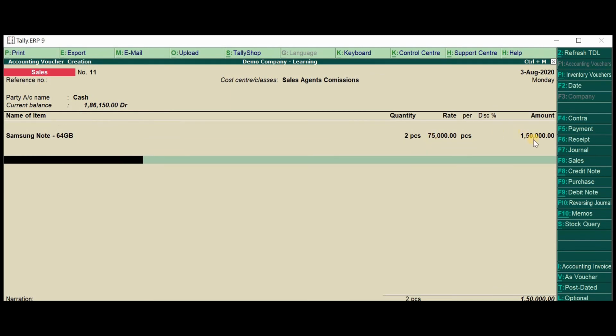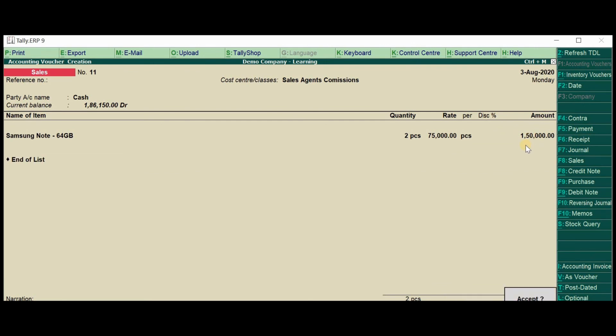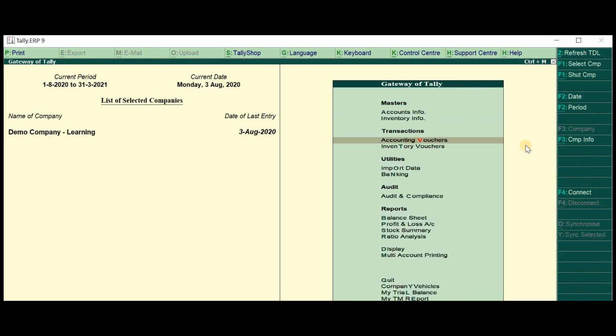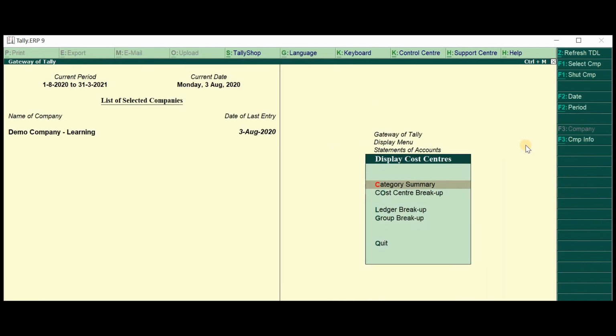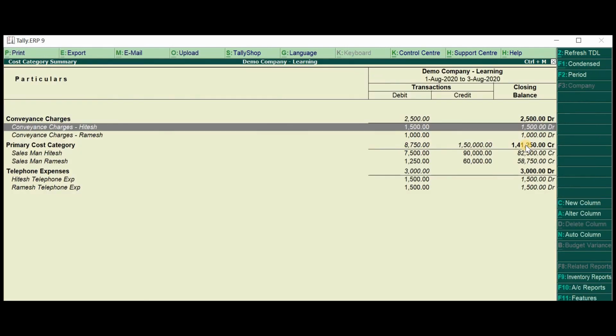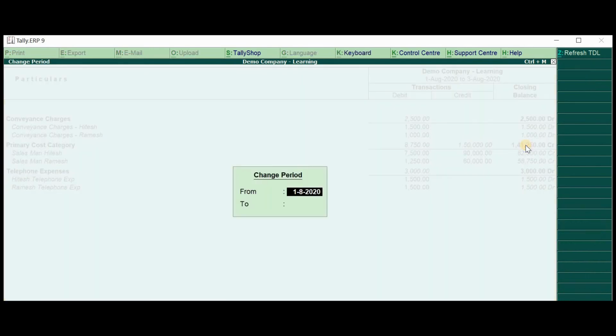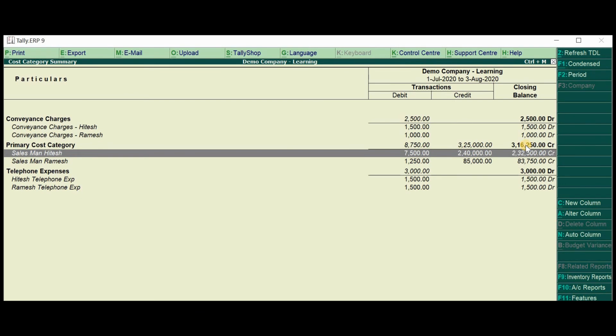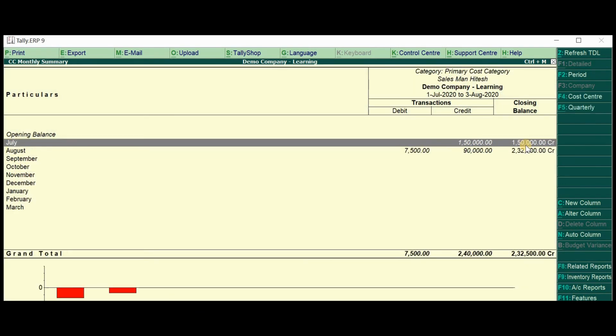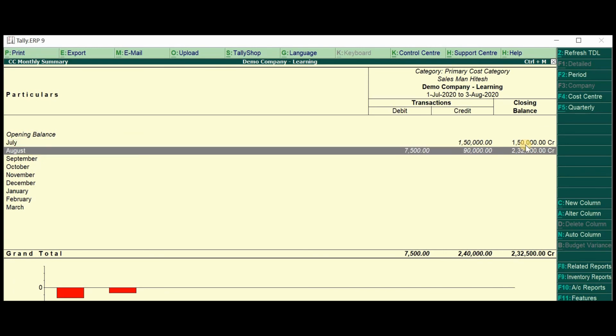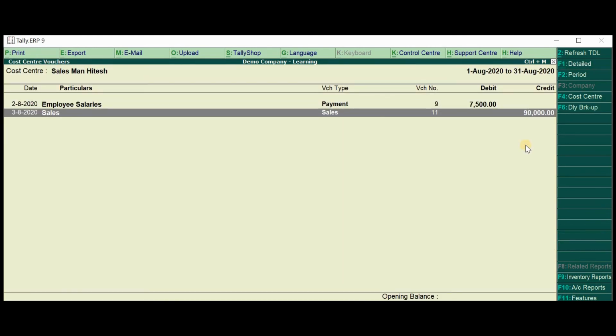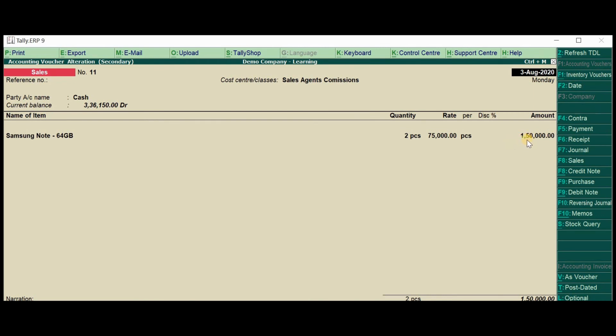So 1,50,000, 60% is 90,000. Let's see what sales is shown. Okay, now come back, DSC enter, and F2, 1720, enter. Okay, just press enter exactly. So it has taken correctly. 1,50,000 was sold earlier and 90,000 has been sold in August. Okay, 90,000 is 60% of 1,50,000.